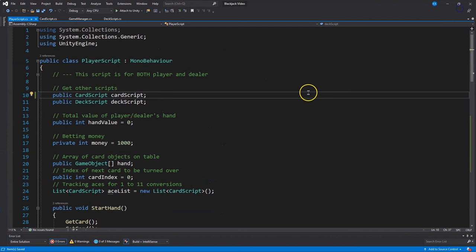And we're one step away from making Unity card game perfection. Ta-da!